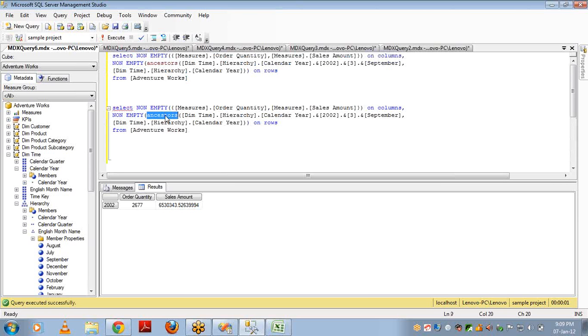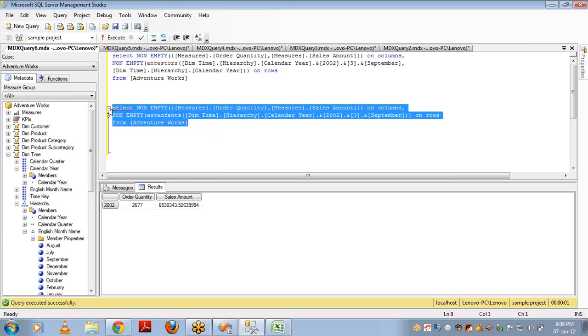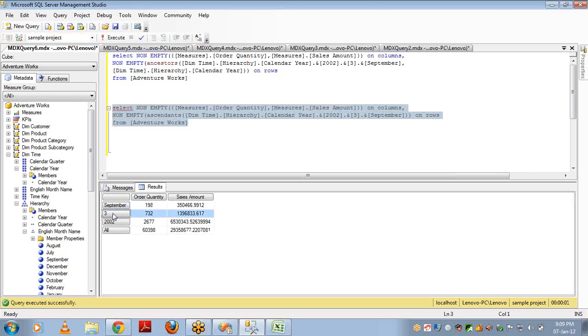I'm writing it, and the ascendants function doesn't want any level or any distance. It wants just a member from the hierarchy. If I pass any member from the hierarchy, it will take you back to the first level. It will give the complete data about this particular one. This is the member I have given. This member belongs to this quarter, and this quarter belongs to this year, and this year belongs to this all aggregate hierarchy.